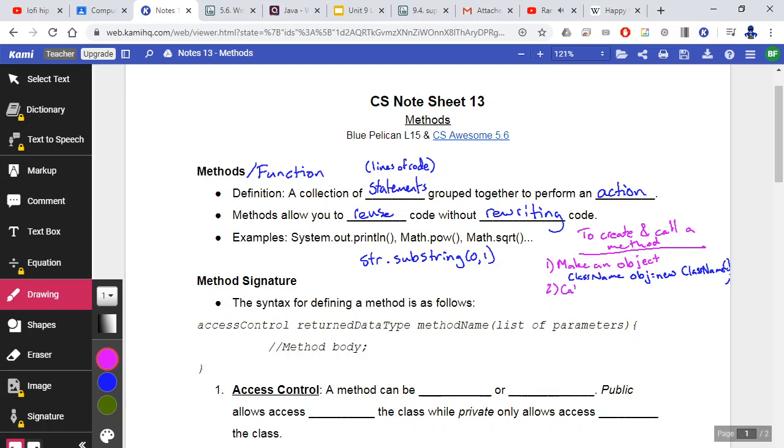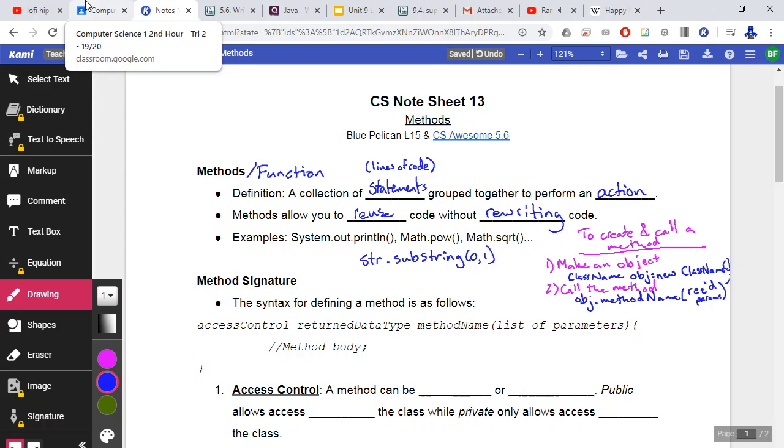Step 2, call the method. The way we call the method is we do the name of the object, dot, name of the method, and any required parameters if there are any. So for example, if the method requires an integer, you can send it an integer. If the method requires a string, you send it a string. If the method doesn't have anything in the parentheses, then you just wouldn't send it anything at all, and you would just leave the parentheses empty.